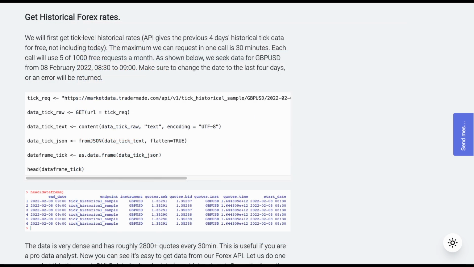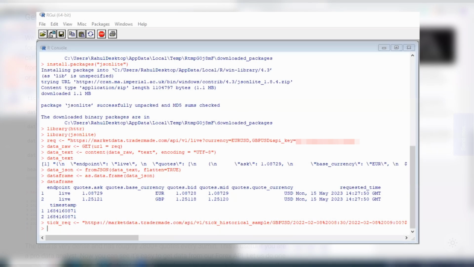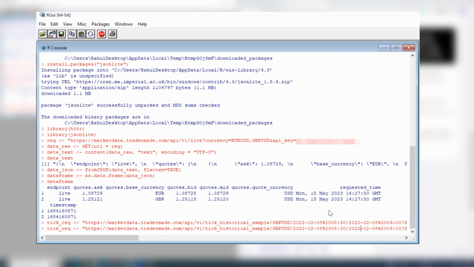We will begin with importing historical tick data. To run the next set of code, we will follow the same steps. If you want to get next set of commands, you can head to the tutorial section on TraderMate website that has all the commands which make it easier to follow this section of the video. I'll leave the link in the description. We will change the dates to a date in the last 4 days, as the endpoint only provides historical tick data for last 4 days, not including today.